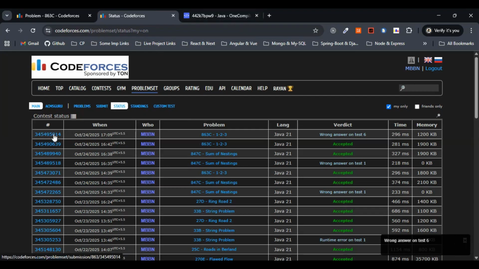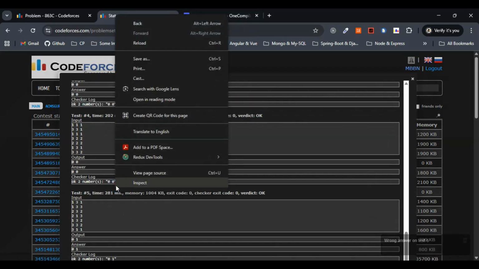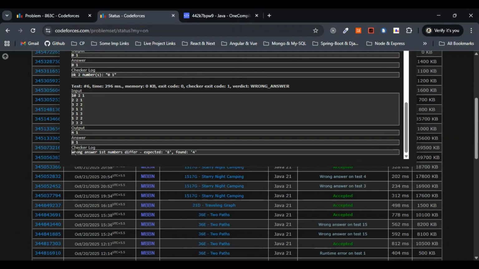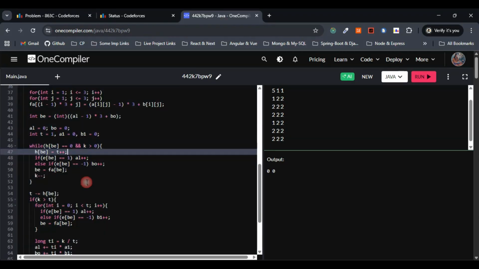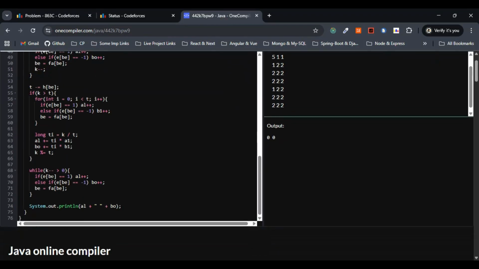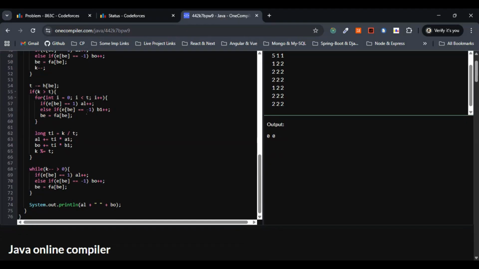So what is the wrong thing? First, let's check this one here. First answer different. Expected 8, found 4. Somewhere over here itself I have done a wrong thing, I believe. This one I have to check from here. This one, this is fine. Alice and Bob, I have changed this one to the minus one. This is fine.